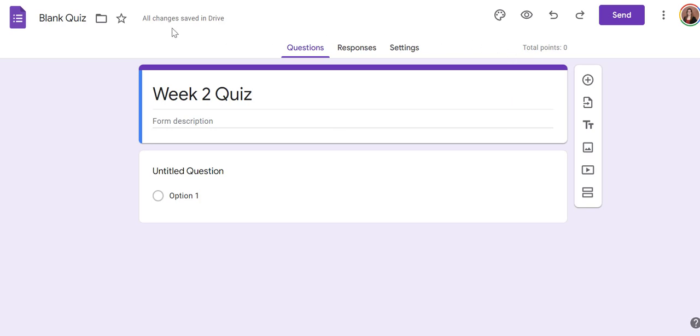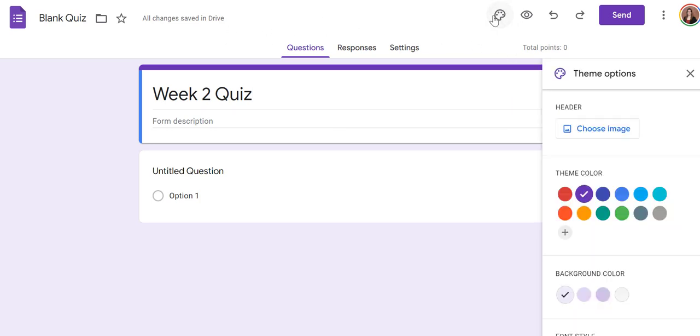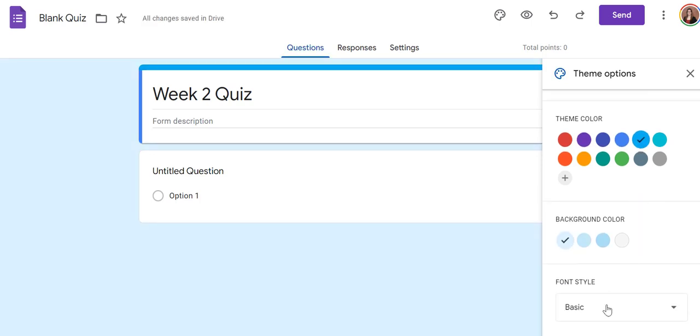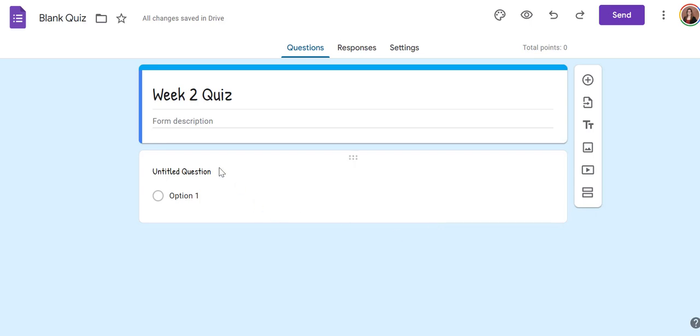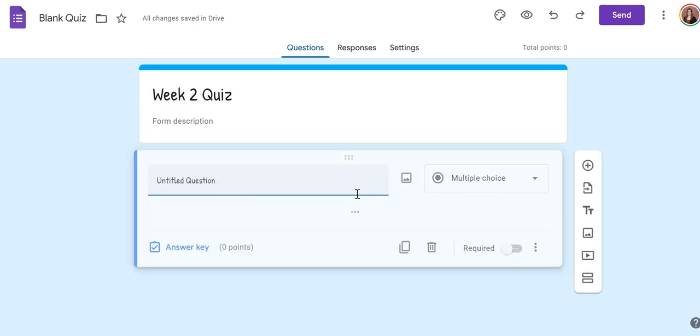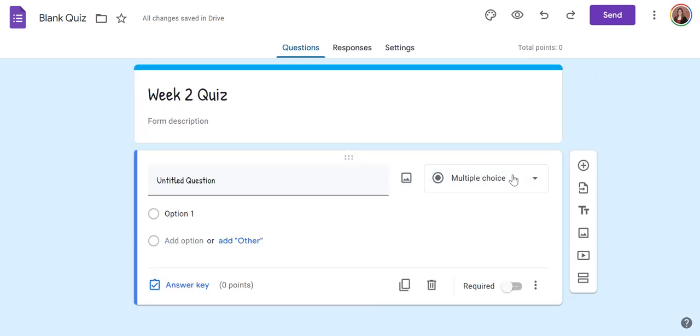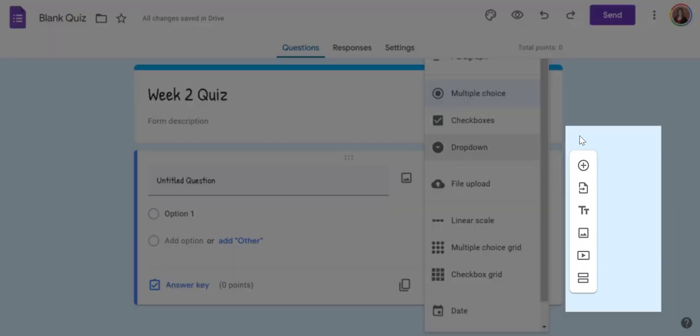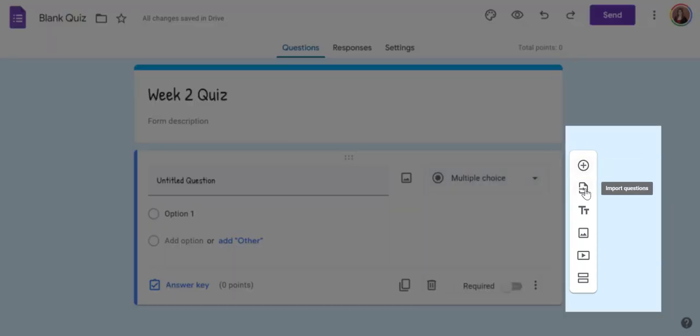You can do some fun things up here with the colors if you want. I mean, there's not really a whole lot for you to do. Different styles, different fonts. All right, so now you want to go into your questions. So automatically here, this is just how you drag them around. This is where you can pick which question you want, and then you can add questions, import questions, add title and description, images, YouTube videos, and different sections here.